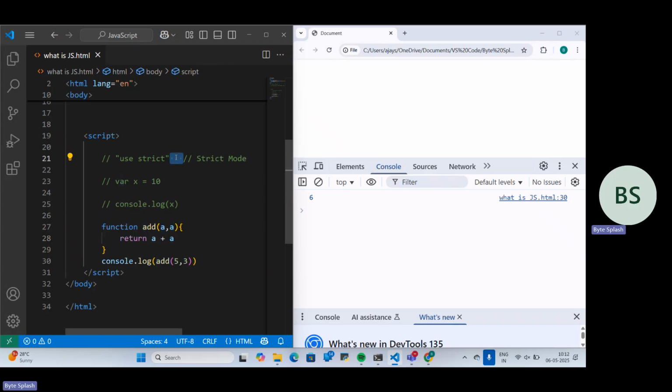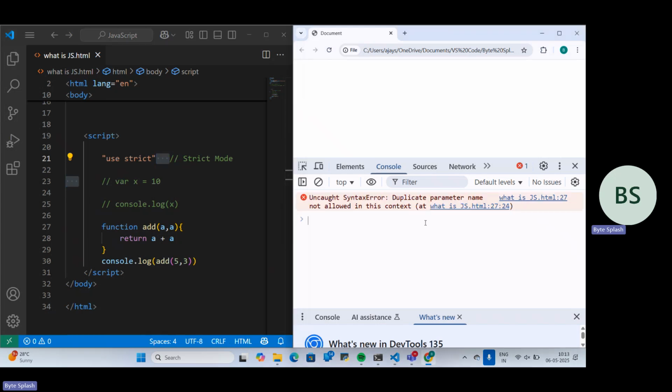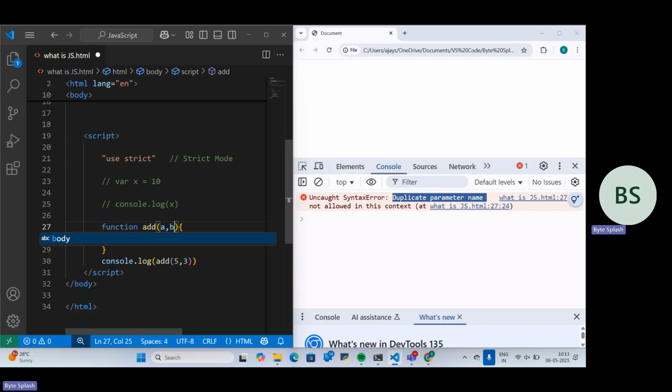Whenever I have disabled strict mode, it is sloppy mode. So without use strict, if you are executing a script, it is sloppy mode. If you mention use strict here, it is strict mode. I have just enabled strict mode. This time it will never execute this. Here, duplicate parameter names will never be allowed. You need to change the parameters. Clear? So, use strict.